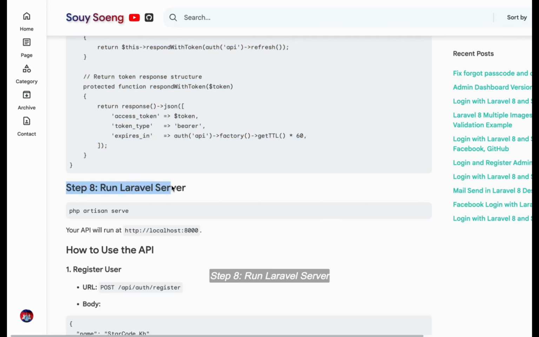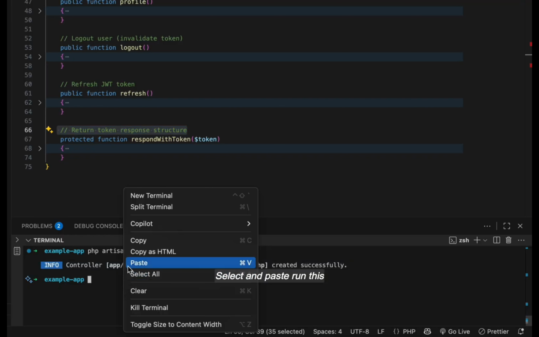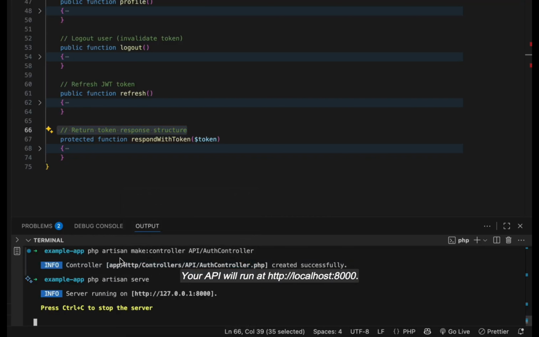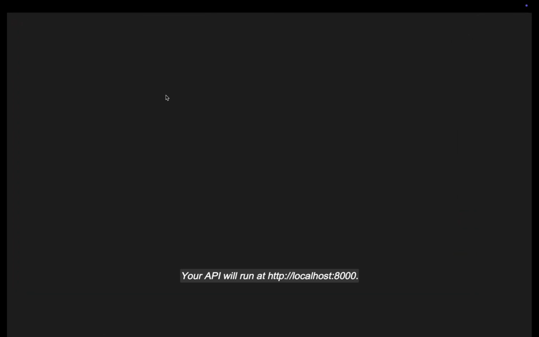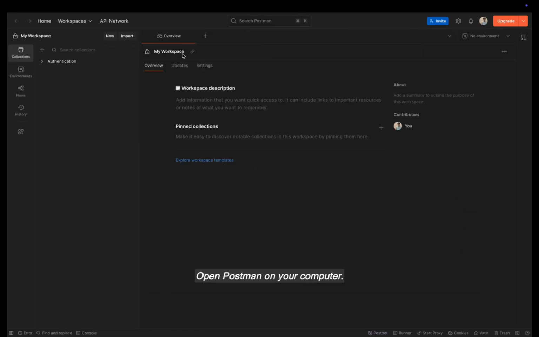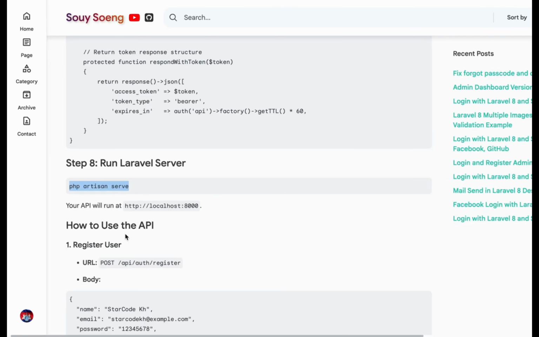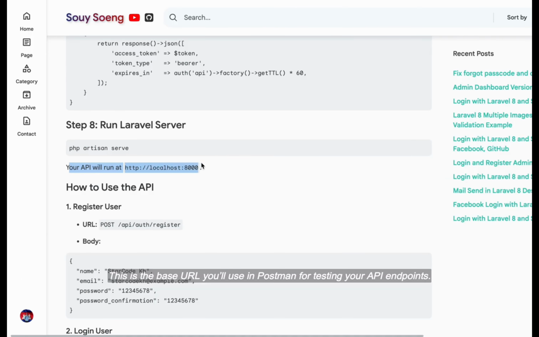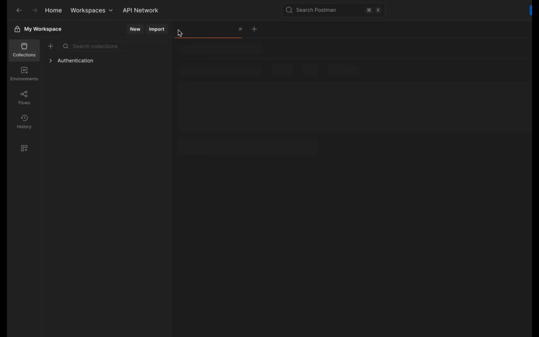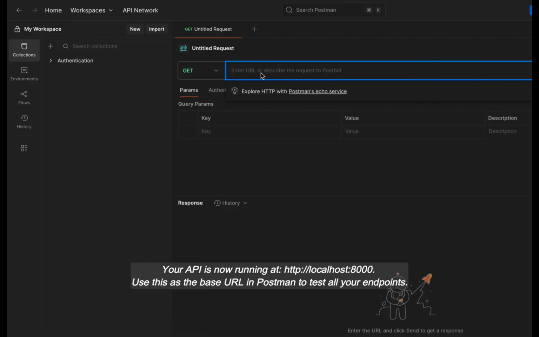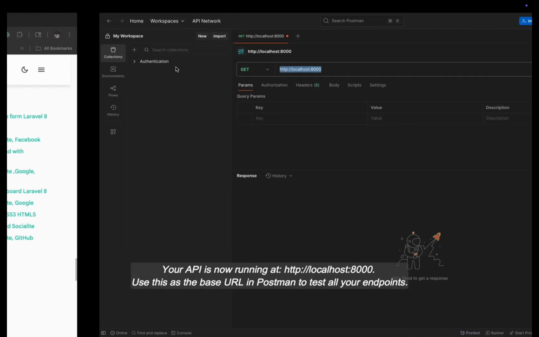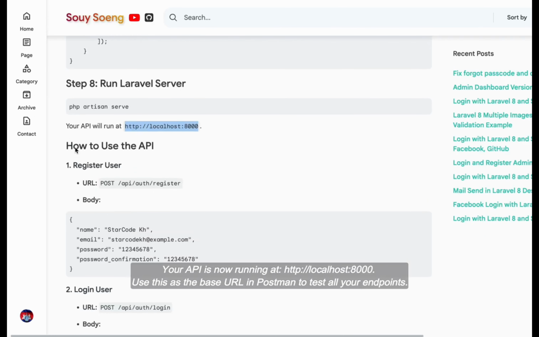Step 8. Run the Laravel server. In your terminal, type php artisan serve. Select and paste, run this. Your API will run at http://localhost:8000. Open Postman on your computer. This is the base URL you'll use in Postman for testing your API endpoints. Your API is now running at http://localhost:8000. Use this as the base URL in Postman to test all your endpoints.